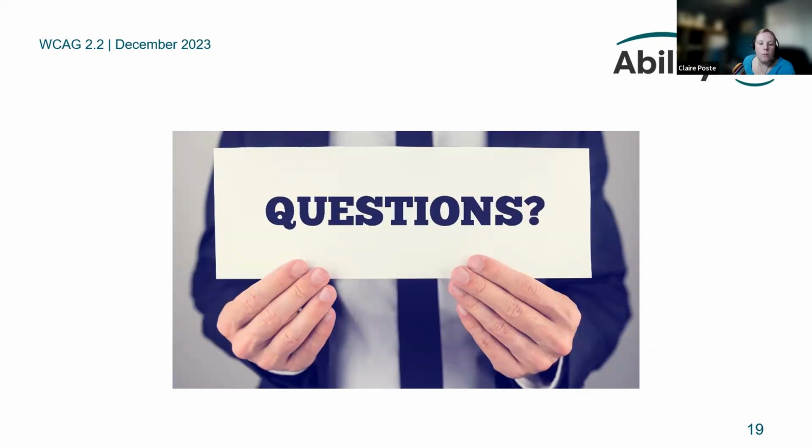Okay, so we've got somebody saying, is bronze, silver and gold replacing A, AA and AAA? Yes, so sorry, I probably didn't word that well. Those new bronze, silver and gold levels, as it's envisaged at the moment, will replace A, AA and AAA, but it won't be like for like. So it won't be that bronze is A, silver is AA and gold is AAA. It will be a completely new way of conformance and looking at how things are certified as being accessible.